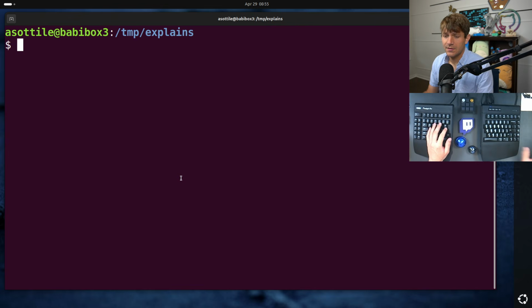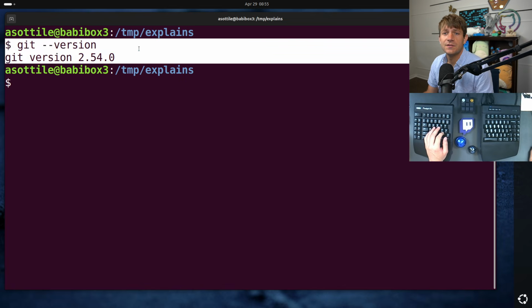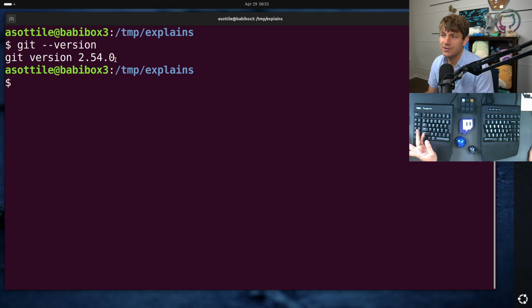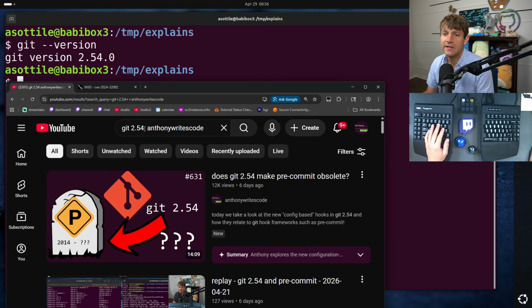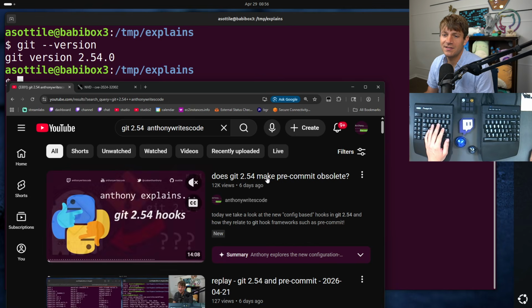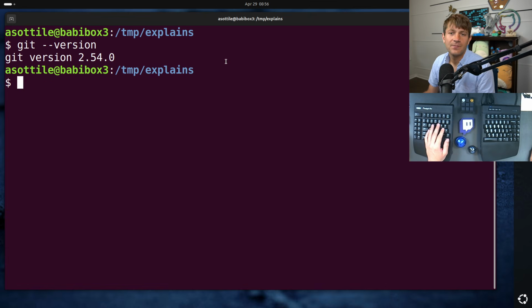So I'm actually using the newest version of Git, and I'm going to use the newest version of Git hooks, which is one of the two ways to enable Git hooks. I'm going to show you the new version with this. If you want more of a rundown of how this works, I actually just did a video on this. You can search this search term and click on this video and watch my explanation of that.